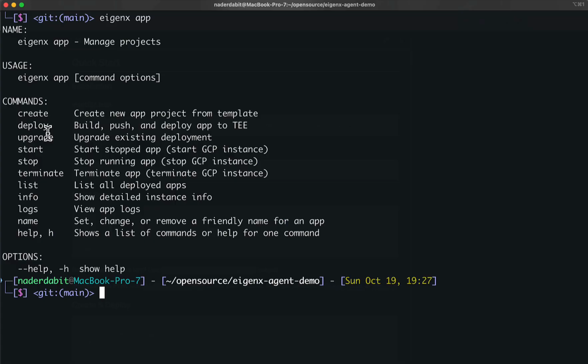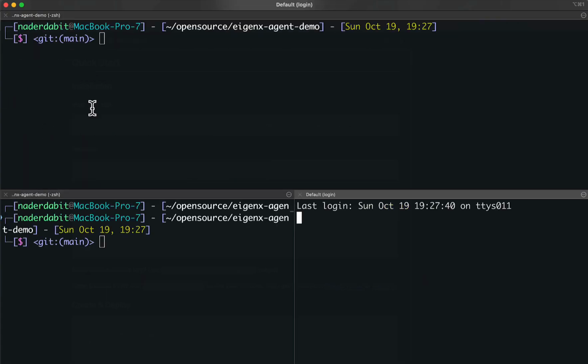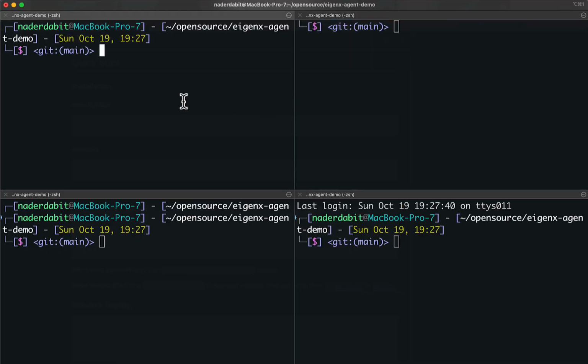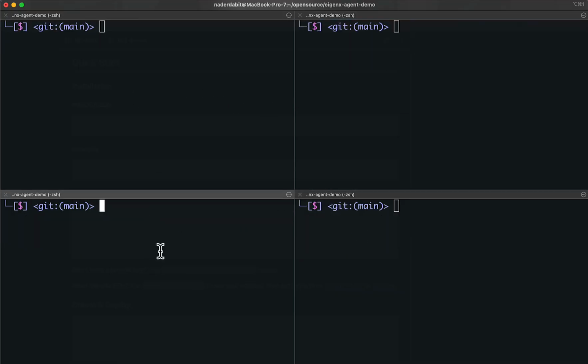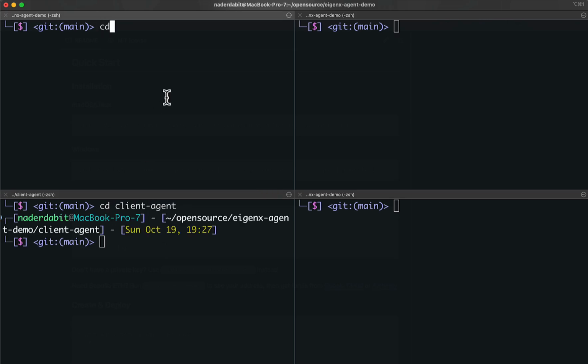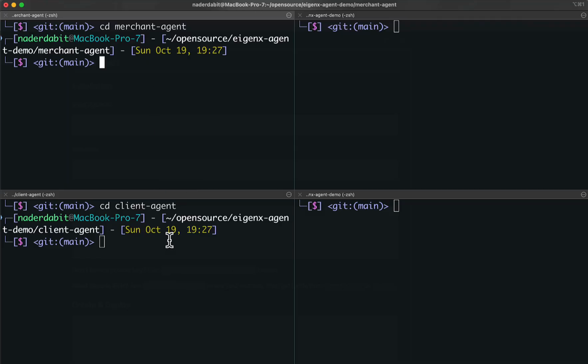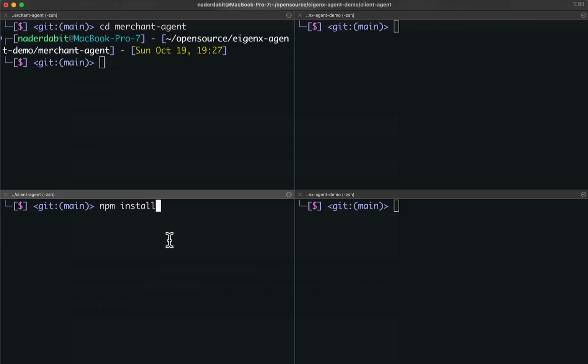So all you really need to deploy anything in EigenCompute is a Dockerized application. So if you have an application already built, you can literally just deploy it on EigenCompute using EigenX by just Dockerizing it. All right, so I'll go ahead and split this up into a few windows. On the bottom, we're going to change into the client agent. And on the top, we're going to change into the merchant agent. And on the client agent, I'm going to run npm install.